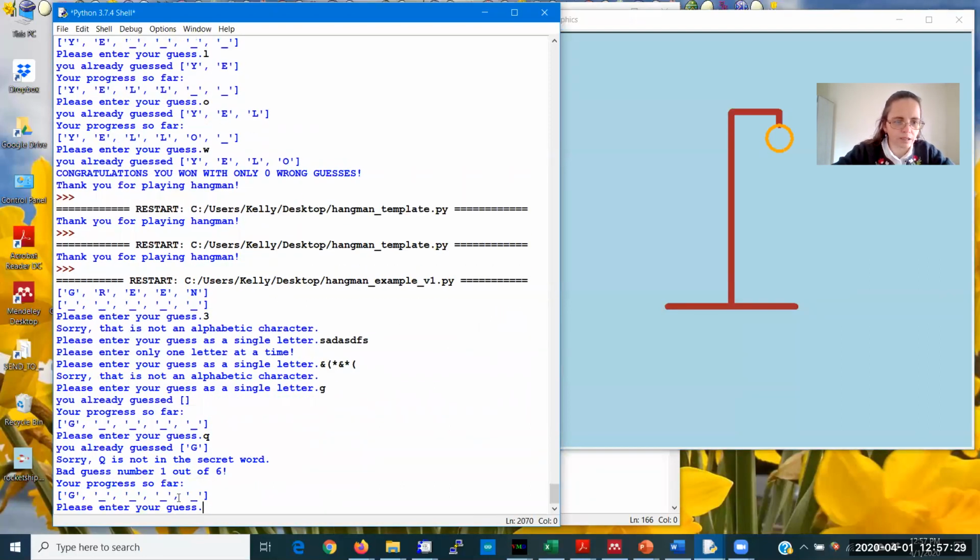Okay, so let's see what it says. You already guessed G, so that's fine. So Q is not in the secret word. Bad guess number 1 out of 6. So notice that it's keeping track of the number of guesses that I have. So that's suggesting we probably want to have a counter. So your progress so far, I only have 1 correct. And look over here. We have a head on the scaffold. Uh-oh, I'm nearing death here.